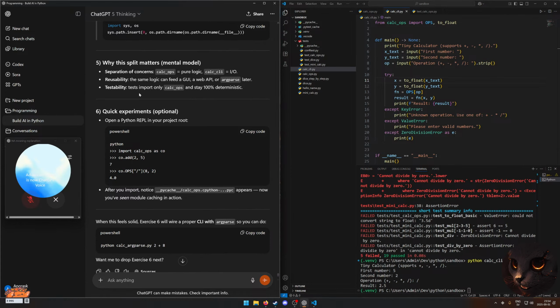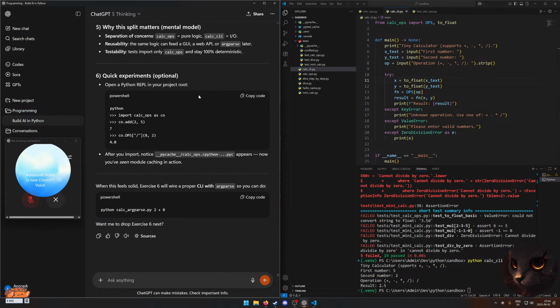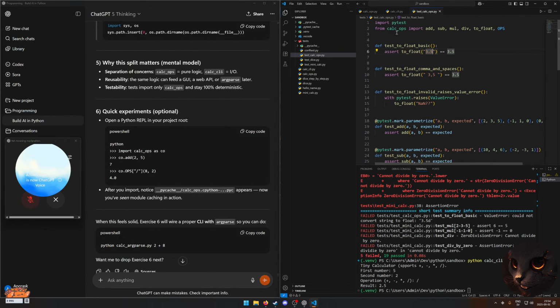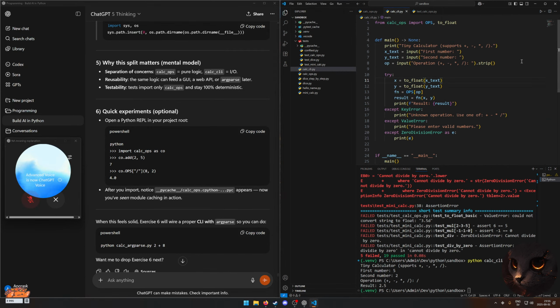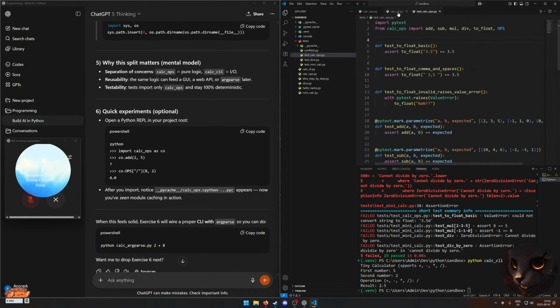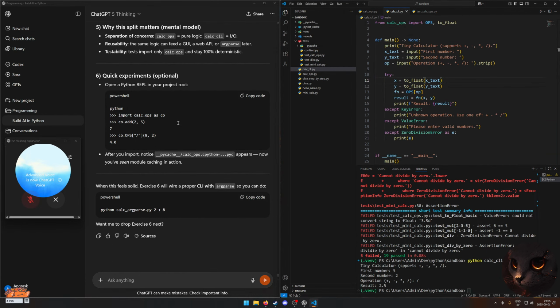And then we have testability: tests import only calc_ops and stay 100% deterministic. Oh yeah, in the test here, we only import calc_ops, so there's no risk of the actual client side of the program confusing the testing. Quick experiments, optional.